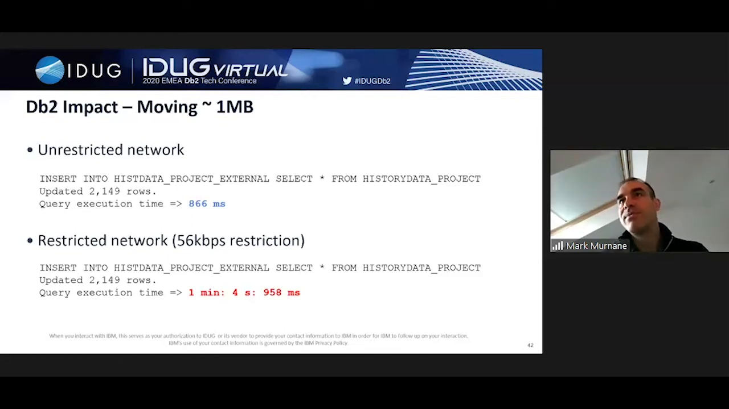In this example, I moved a small table containing some historical data to an external table that was backed by IBM Cloud Object Storage. The unrestricted link is over a data network with a nominal 200 megabits a second upload speed. And as you can see, it took sub-second time to transfer the data.